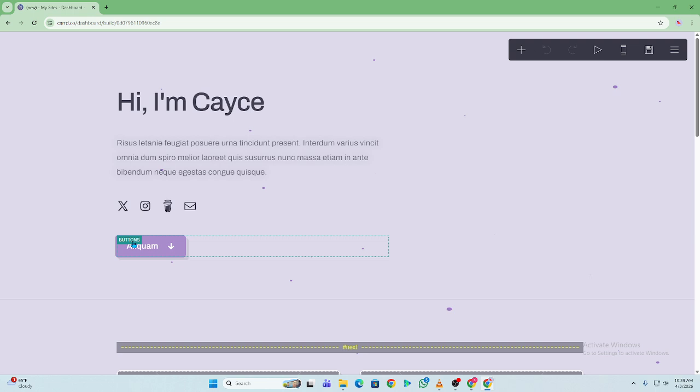When you're happy with your customization, save your changes and click Publish. Free users get a card.co subdomain, while pro users can use a custom domain.